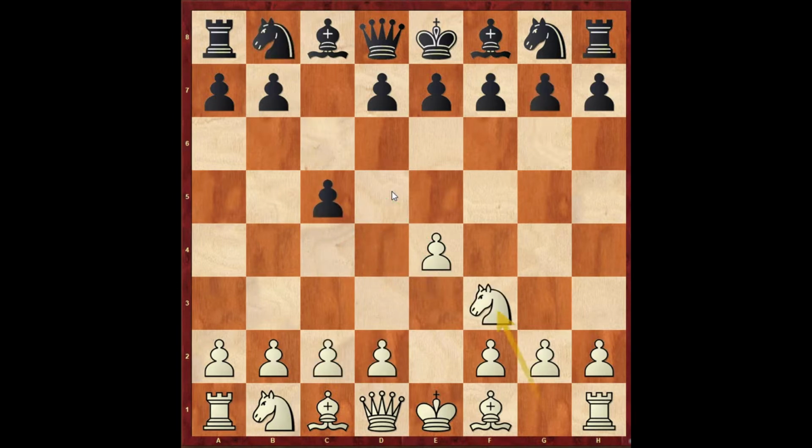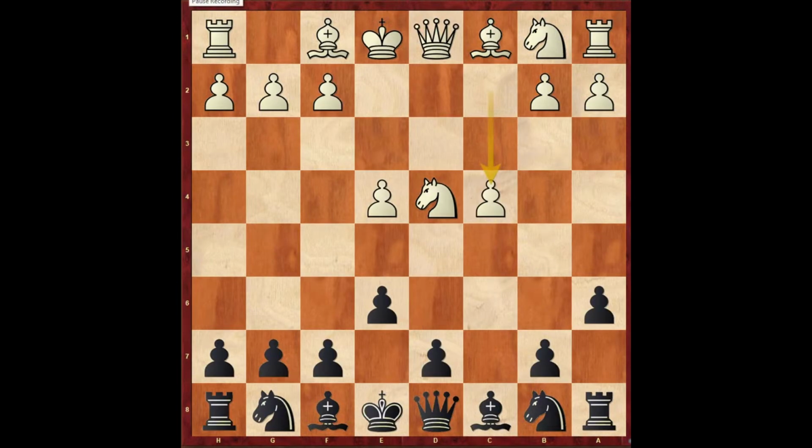Little history about the Maroczy bind. The Maroczy bind got its name from Grandmaster Geza Maroczy. Now we have seen the Maroczy against the Sicilian. Let's see it out of a d4 opening.